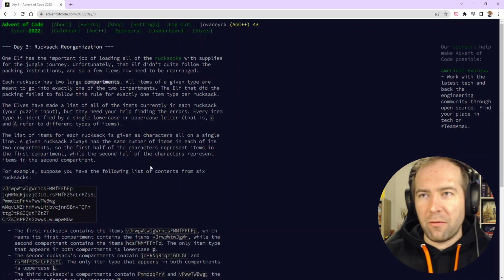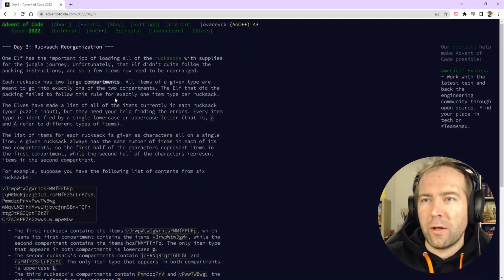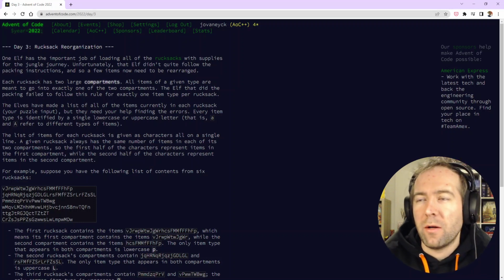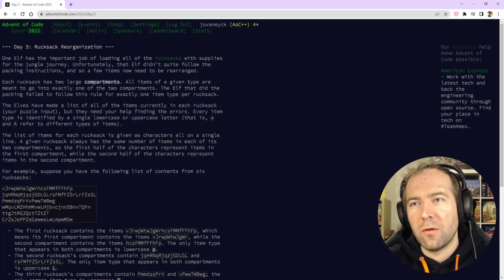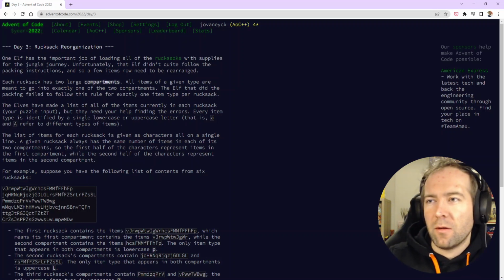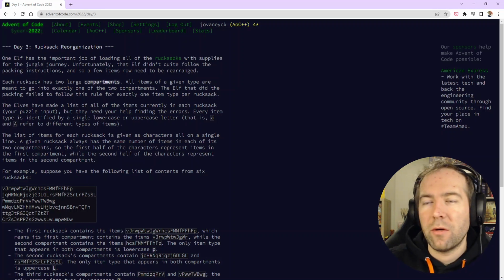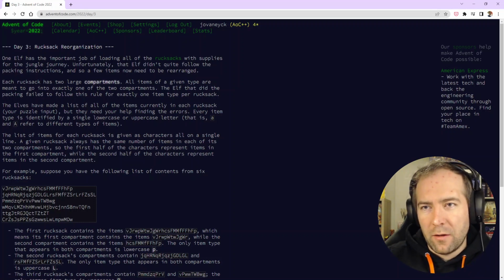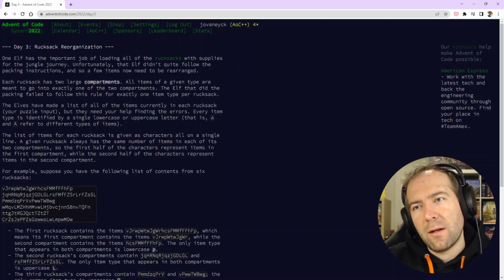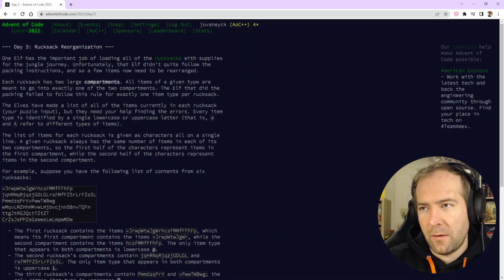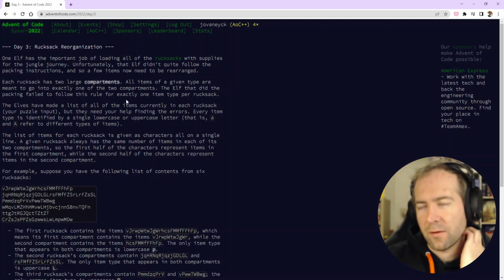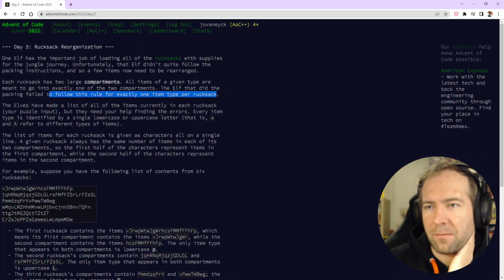Day 3, Rucksack Reorganization. One elf has the important job of loading all of the rucksacks with supplies for the jungle journey. Unfortunately, that elf did not quite follow the parking instructions, and so a few items now need to be rearranged. Each rucksack has two large compartments. All items of a given type are meant to go into exactly one of the two compartments. Okay, the elf that did the packing failed to follow this rule for exactly one type per rucksack. One item type per rucksack.